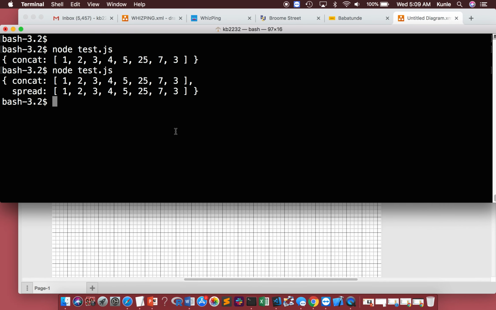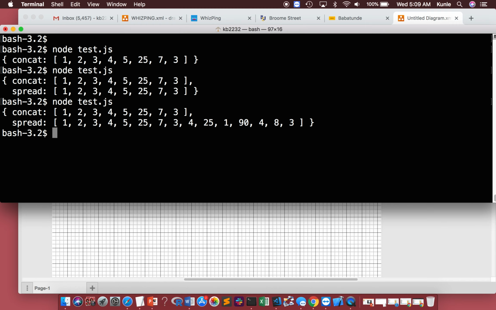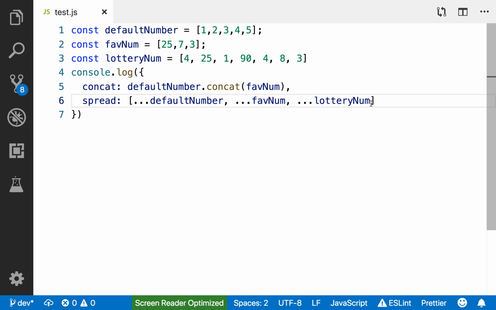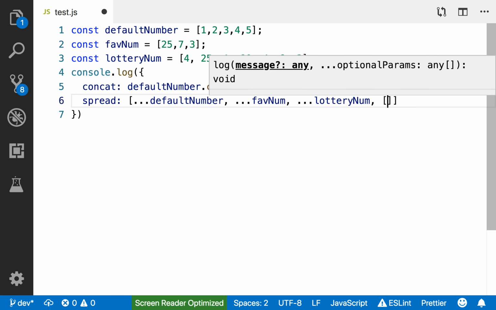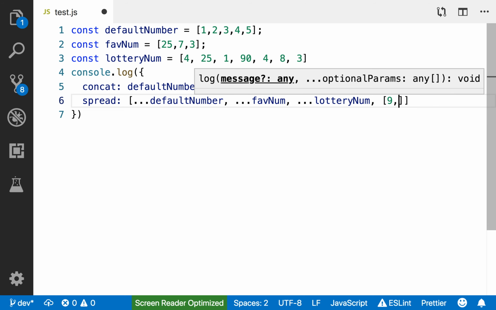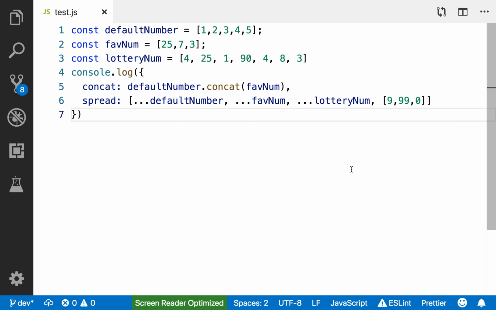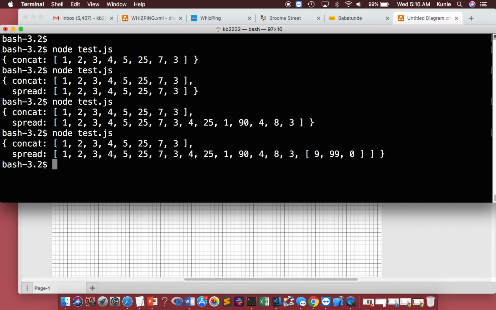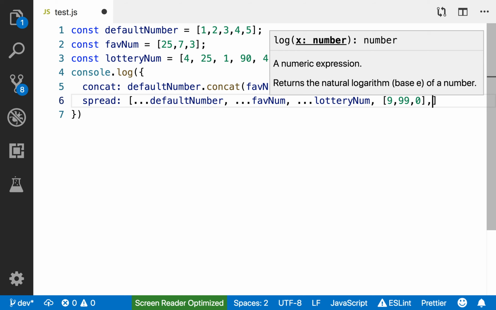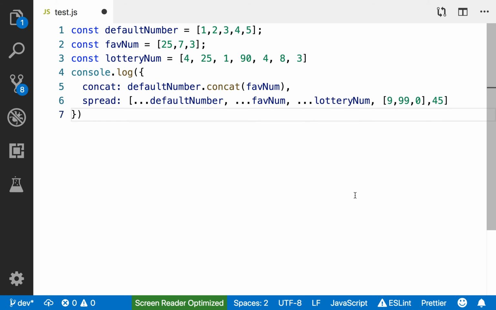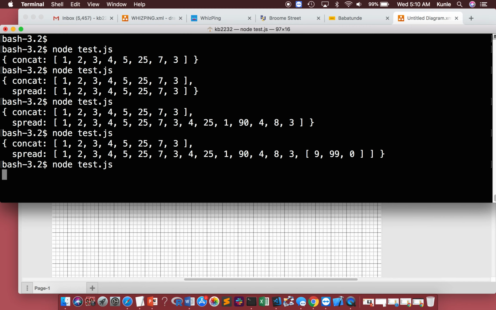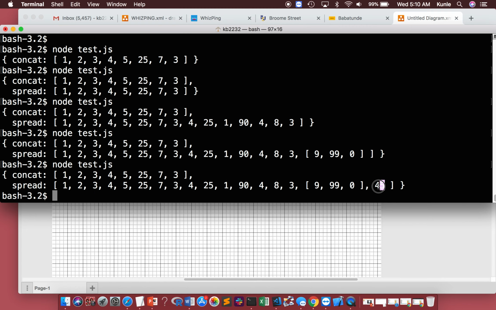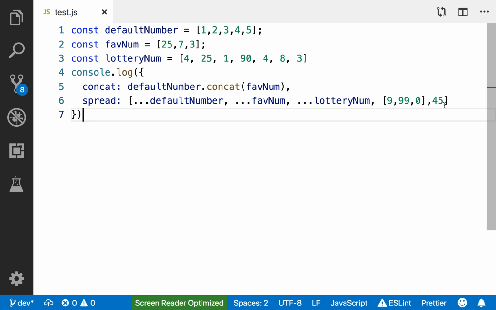I can add as many to it. Let me show you. I can just bombard it. Oh, guess what? It can even do more. You don't have to define the array. Let's add more numbers. 9, 9, 9, 0. I can add a set of array to it as well. You see that? 9, 9, 9, 0. And you can even add individual numbers. 45. You see? So that's the beauty of the spread operator.